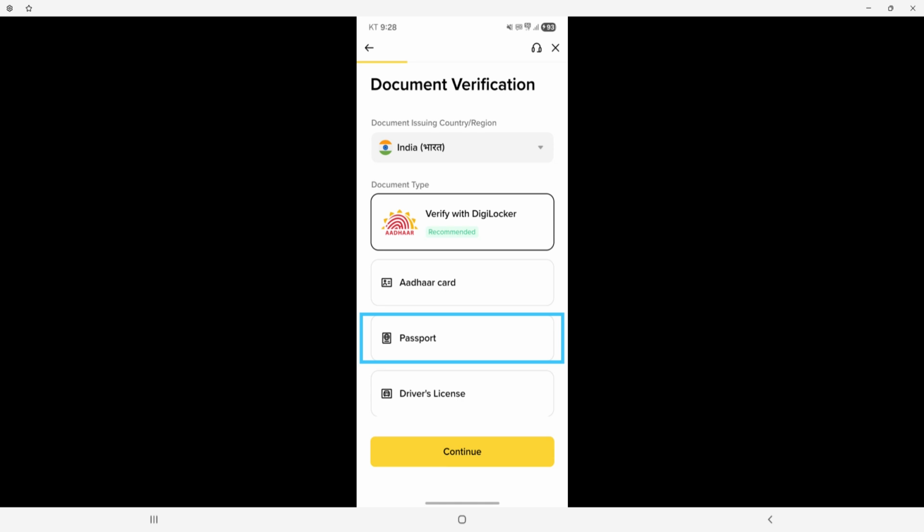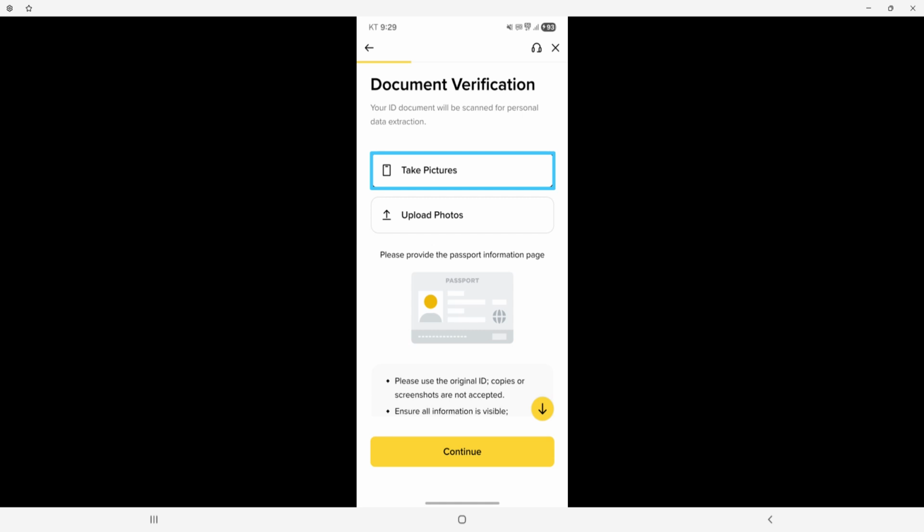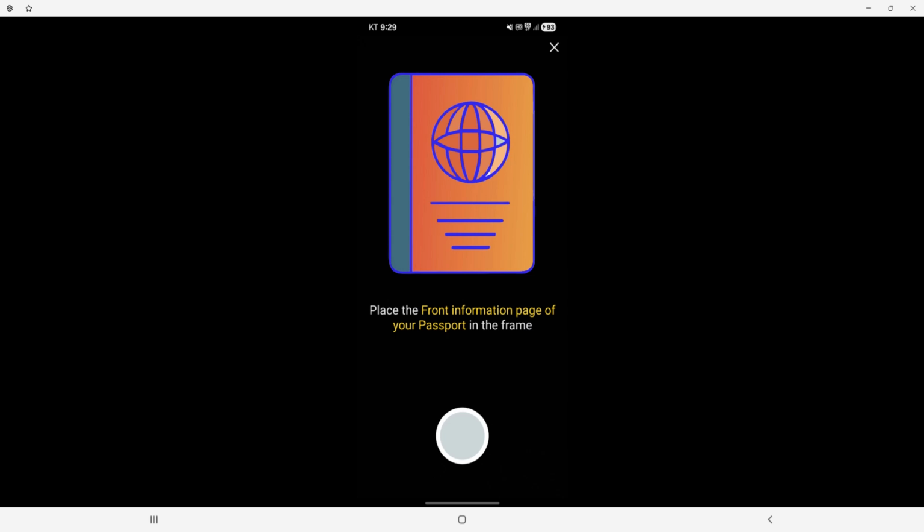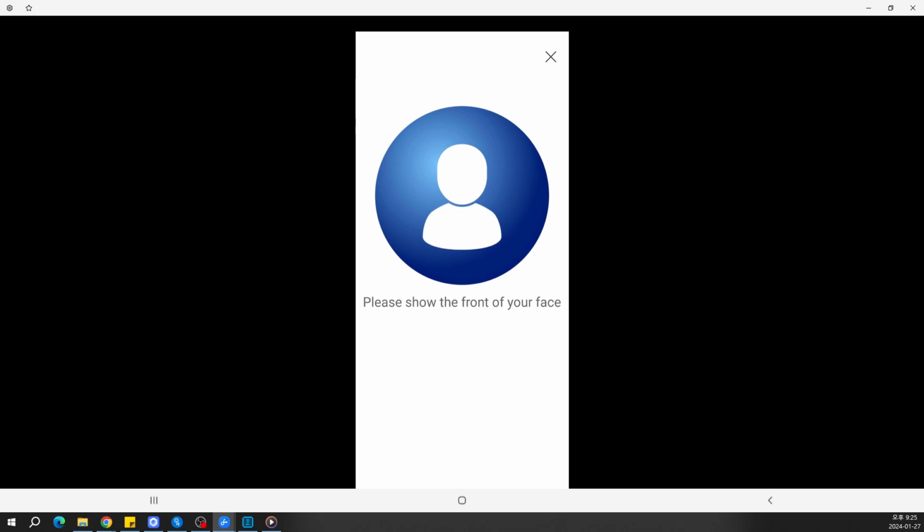For most users, a passport is usually the easiest and most convenient option. Once you have your document ready, tap Take Pictures to proceed. Position your passport inside the frame and take a clear photo of the information page. After that, you'll move on to the facial verification process. Carefully follow the on-screen instructions during this step.